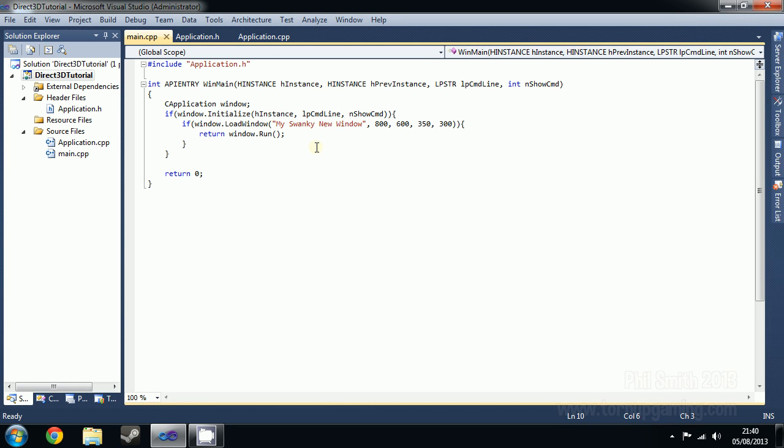Hey guys, this lesson we're going to initialize Direct3D within our Win32 window. There's not a lot to it, so let's just get stuck in. I'm going to start from the end of the last tutorial, having set up a basic Win32 class.